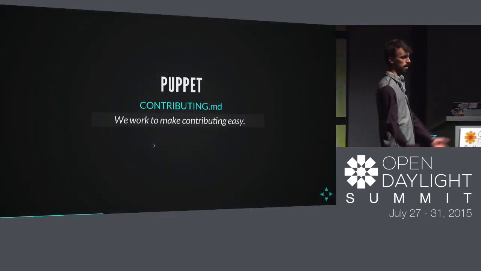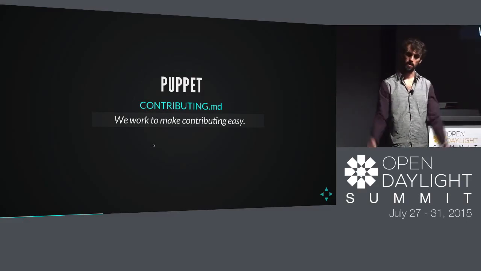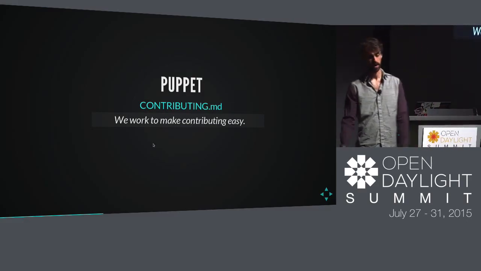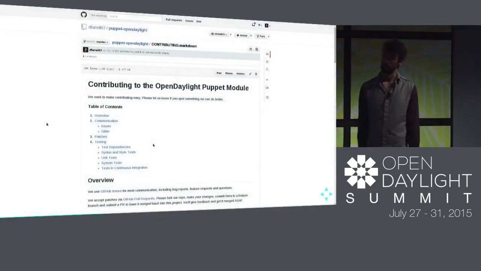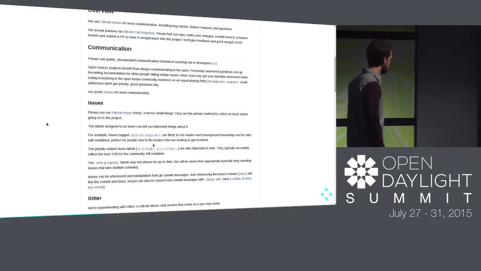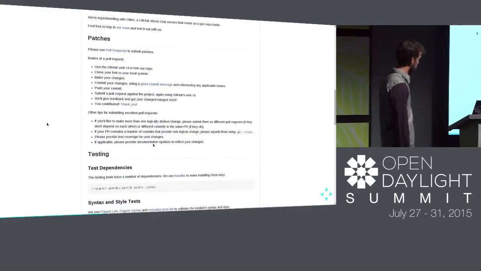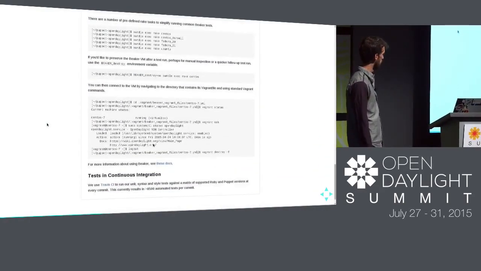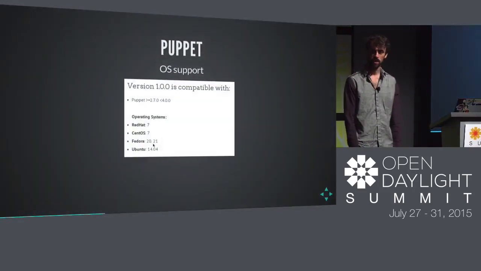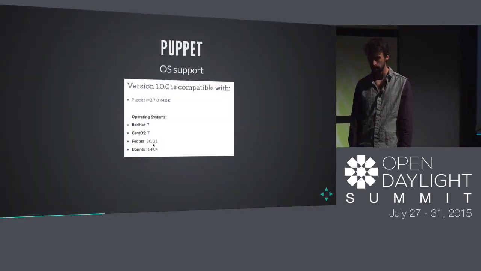I work for Red Hat, so there's a big emphasis on community, and one of the reasons I got hired is building community effectively. So I care a lot about documenting how to contribute to things. So there's this great contributing document that describes running unit tests and system tests and testing continuous integration and things like that.